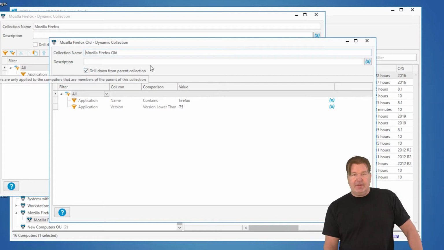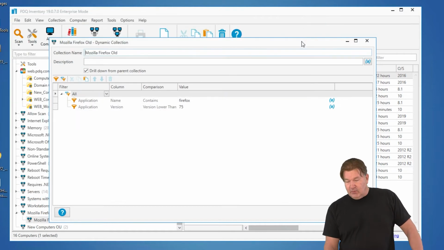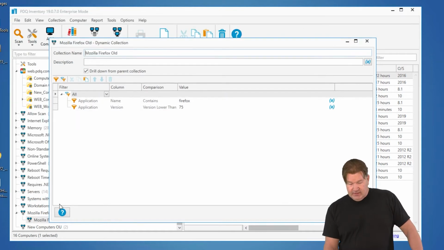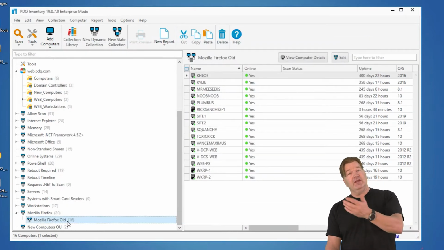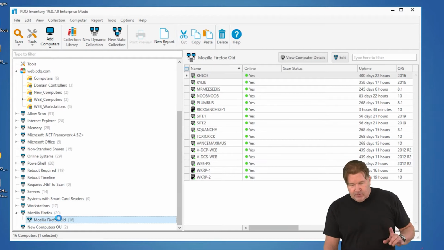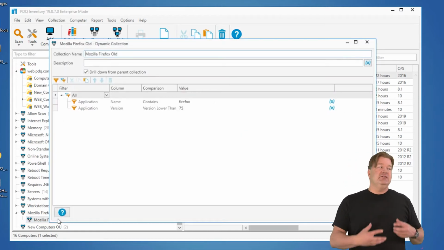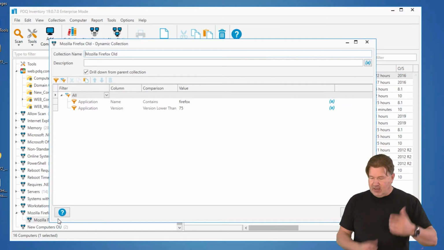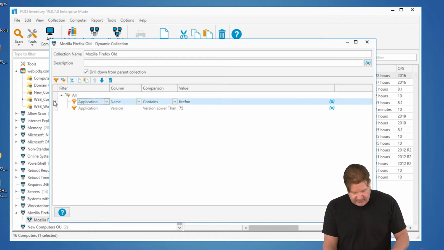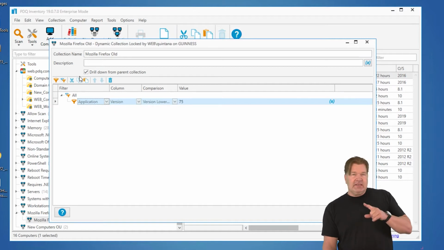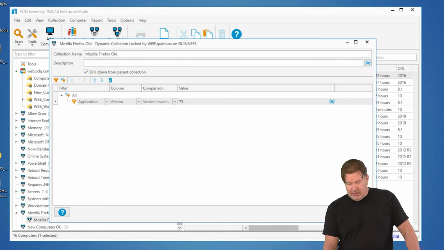This drill down from the parent collection is basically just stating, look, we're going to look at those 20 machines that are in that parent collection, and of those 20 machines, which ones have Firefox version older than 72? Now, where people get confused is, am I drawing on that filter from the parent collection? So if I take this filter out right here, the application name contains Firefox, and I'm still drilling down from the parent collection, I give it an okay.